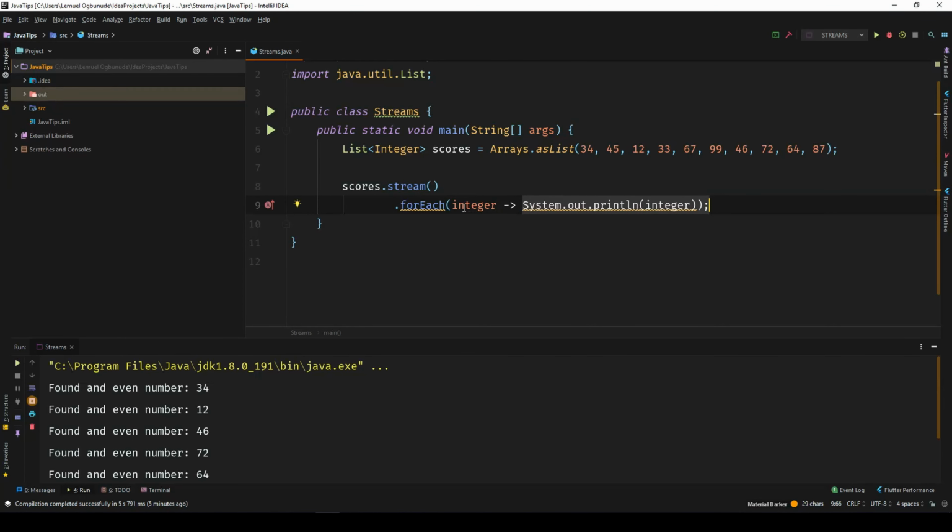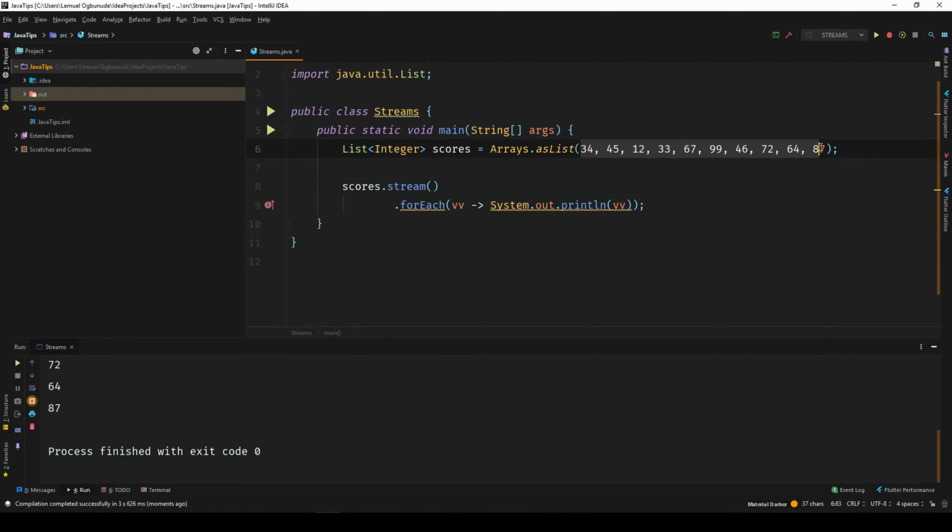Now if you're familiar with lambda expressions, you shouldn't have any issue with this expression. This is saying that for each element that is coming, I'll call that element integer. This can be any name. I can name it VV, so I'll call it VV here. So I'm saying for each element that comes here, I'll call that element VV. What should I do to that element? Print it out. So by the time I run this program, it will print out each element in this list.